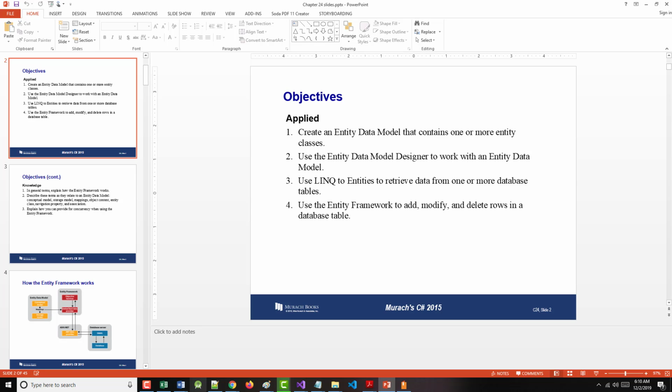With code first, you code classes that are going to represent database tables. You run them through a tool basically, and it creates the database for you. With database first, it's kind of the opposite. You start with a database, you run it through the tool, and it writes you the classes.